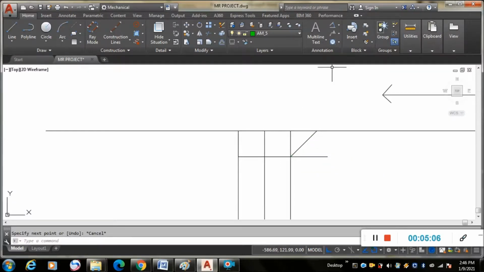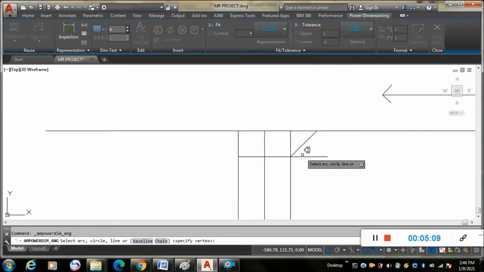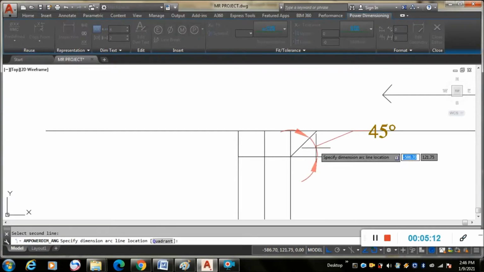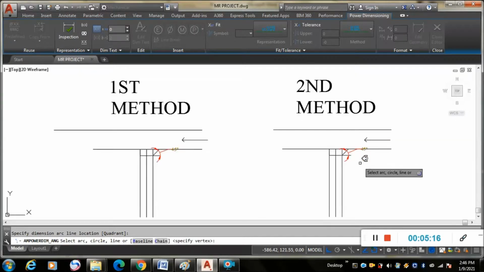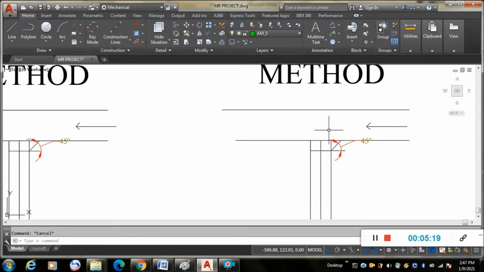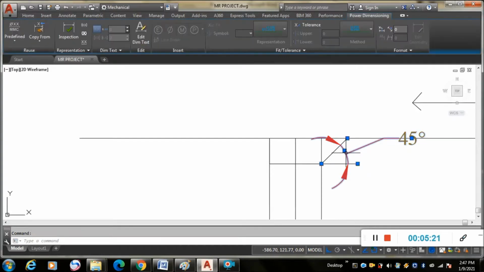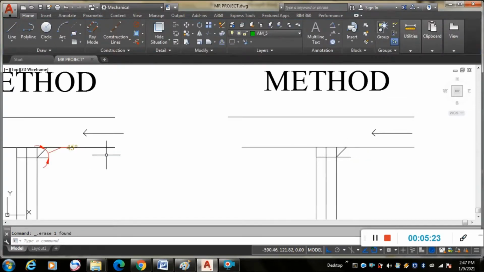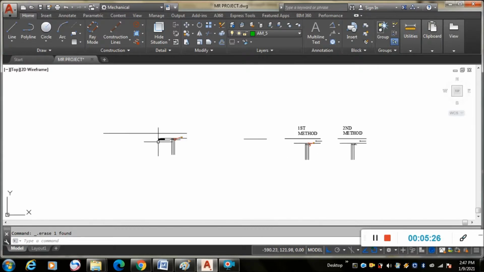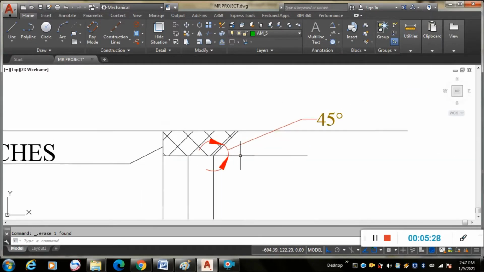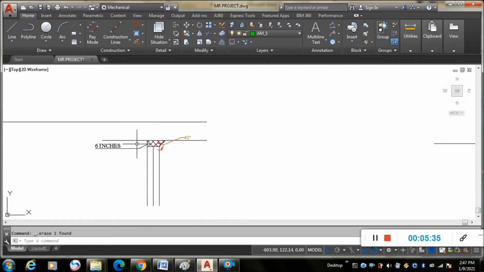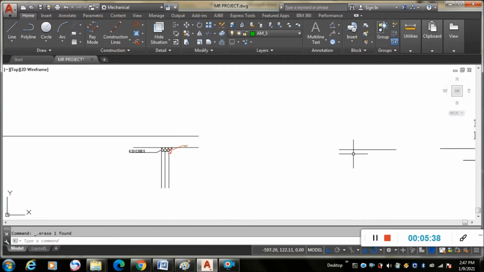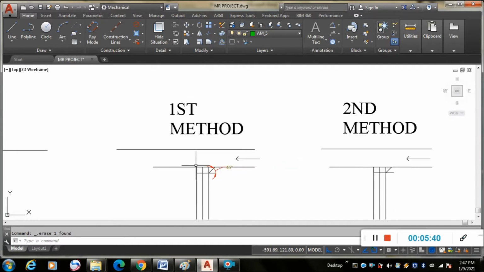And measure the angle again. It is 145. So these are the two methods by which you can draw the shoe duct. Simple and easy to draw. Finally you have to draw like this. No need of this line. This is the procedure for drafting shoe duct, method 1 and method 2.